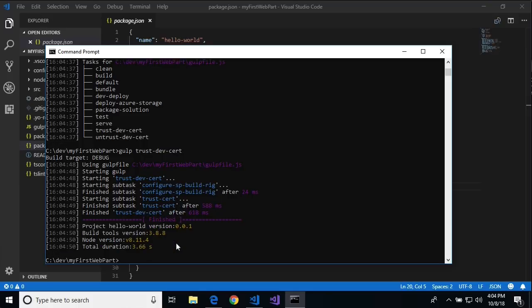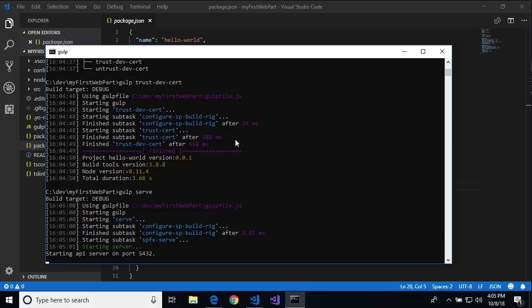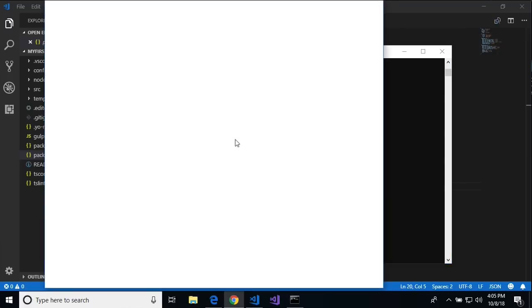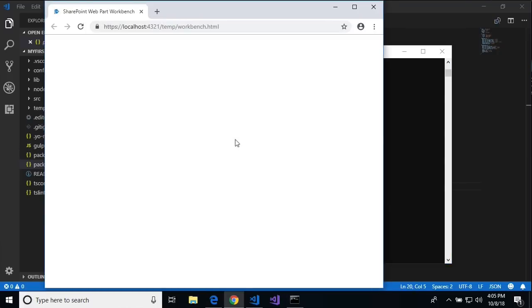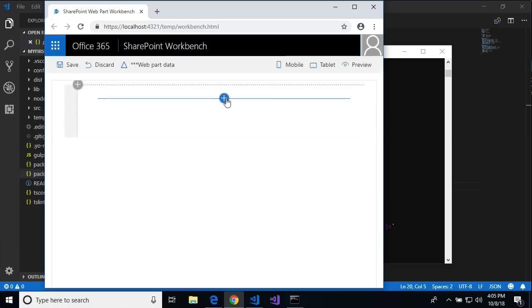So now, without doing anything special with our web part, I'm just going to go ahead and try running it. So I'll say gulp serve. And what this is going to do is compile and build up the project so that I can then use it in a SharePoint environment. We're not going to do anything special with this web part right now. I just want to show you that it's working. So here we go. We created one called Hello World.